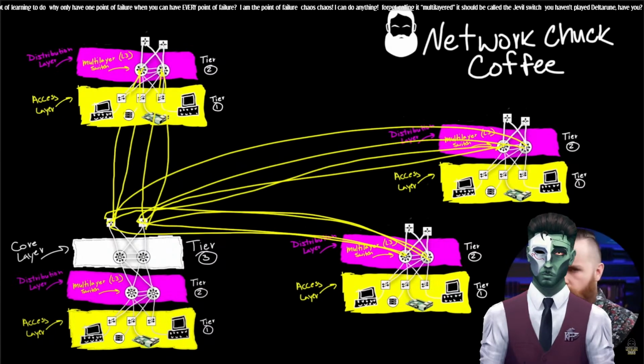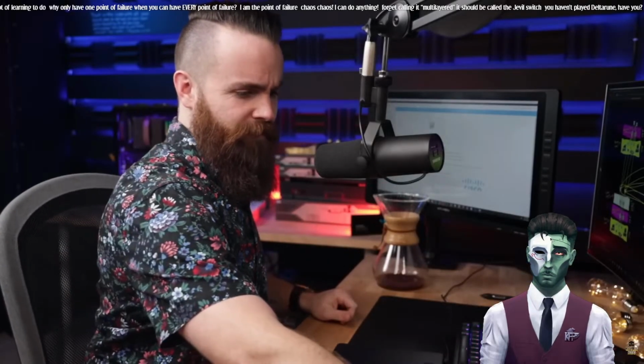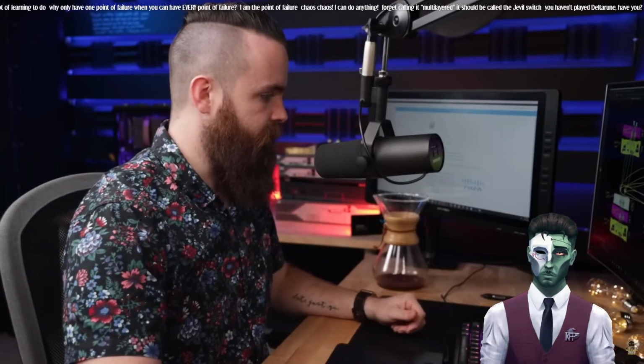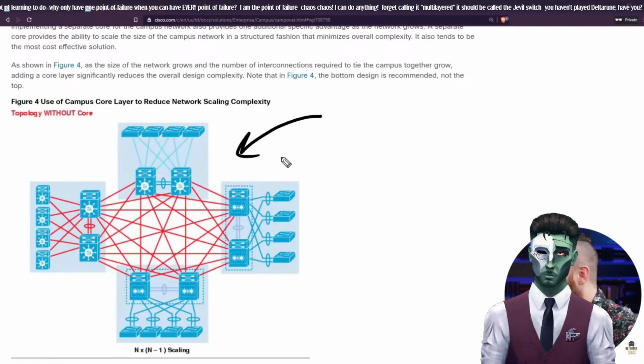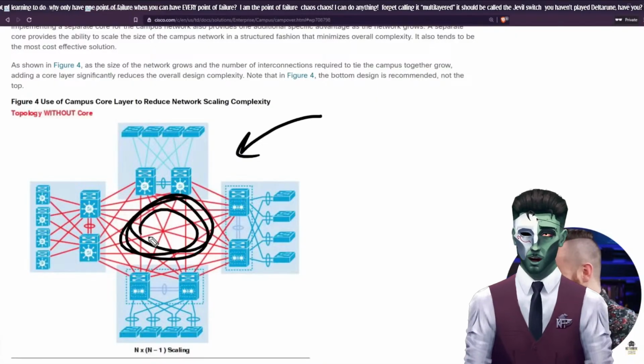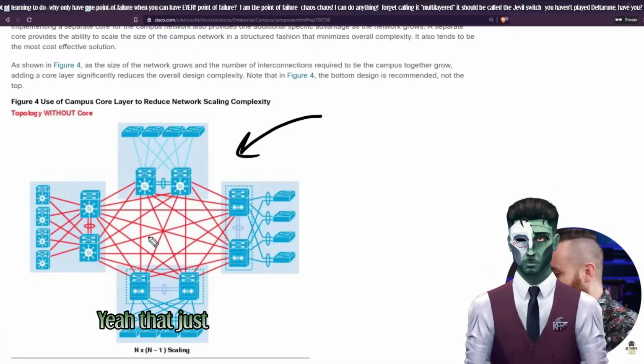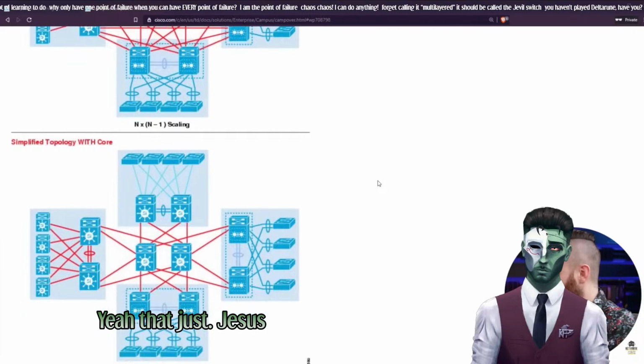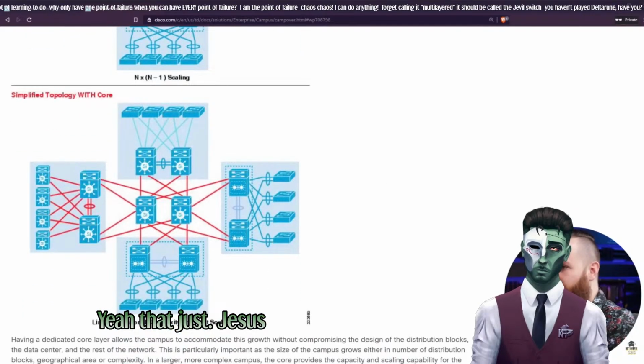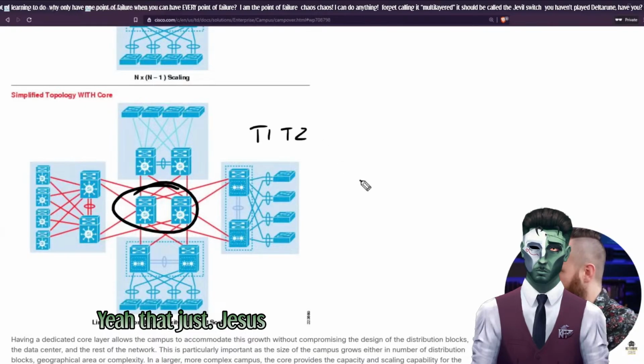My drawings are horrible. Let me show you a better view from Cisco's perspective. Cisco has great documentation. Here's how buildings will connect without a core. We just saw this. It's so not scalable, right? It's too complex. But if you scroll down just a little bit, here's our core, and it solves a problem. It's beautiful. A lot more clean. We have our one core, and then we have all our tier 1 and tier 2s in our buildings.